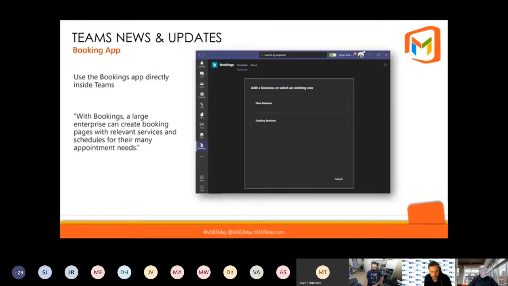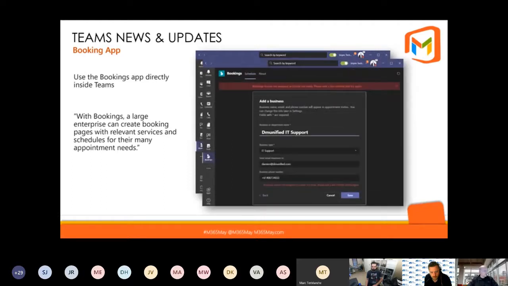The booking app, so using the booking app directly inside Teams. This is where a large enterprise can create booking pages and relevant services and schedule for the many appointment needs they might have. I actually started playing with this but didn't have the right licenses at the time, so I couldn't show you more. But basically I can have the bookings app pinned to the left-hand side like I have in my window there, and I can interface with it that way. So bringing that into the client.